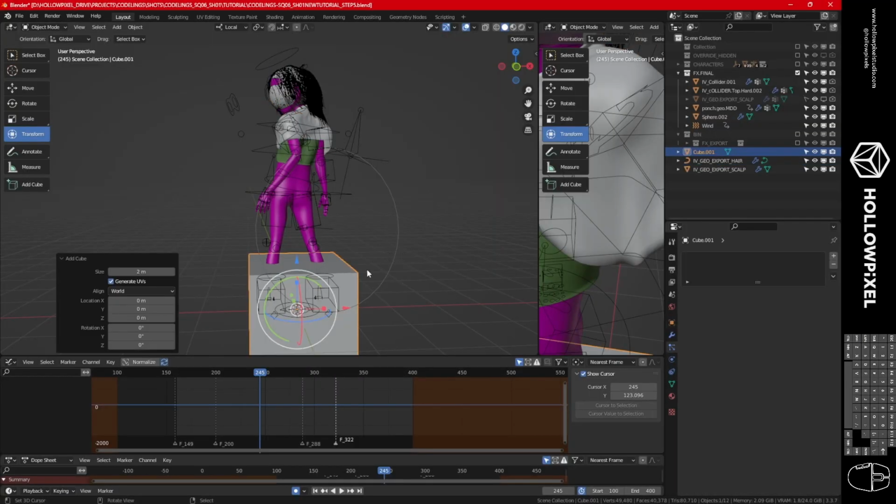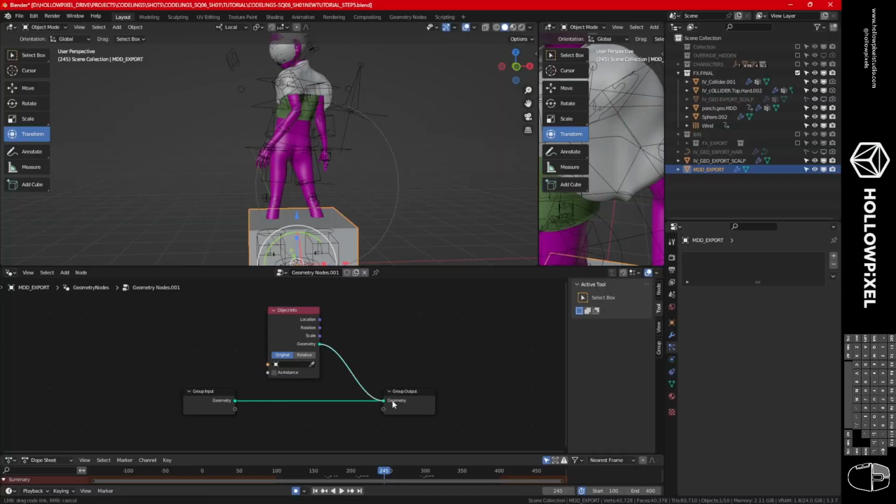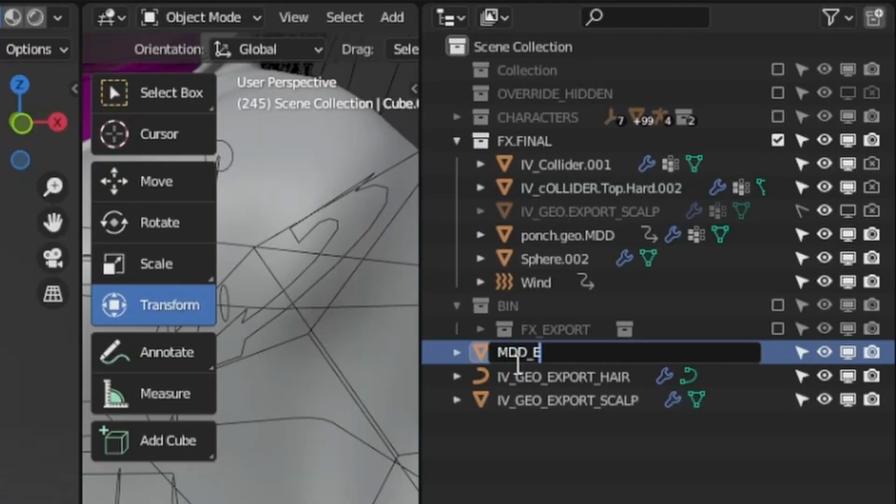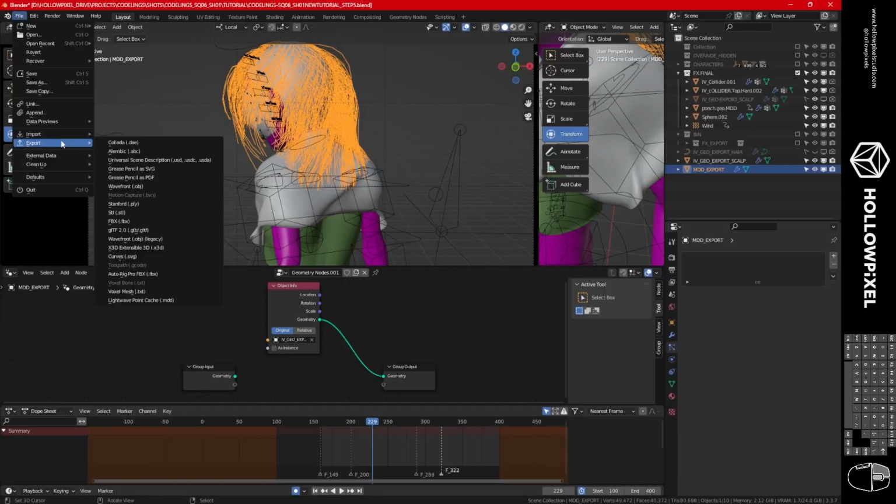What we need to do is create an object with no transformations on it, so a cube in the center of the world will do, and then we're going to add a geometry nodes tree to that, and it's the simplest geometry node tree ever. It's just object info, reference the alembic hair, plug it in, Bob's your auntie. We're going to rename this MDD_export. This MDD_export, we can then export as an MDD. So we'll go export MDD.